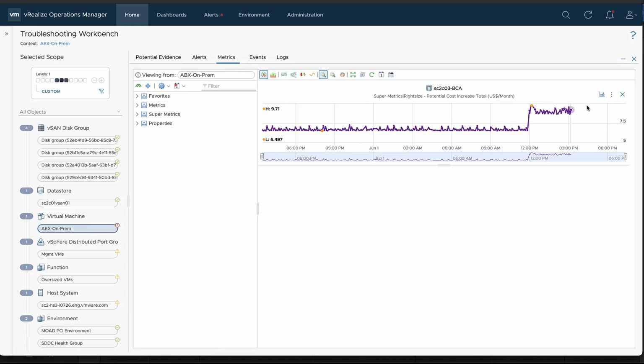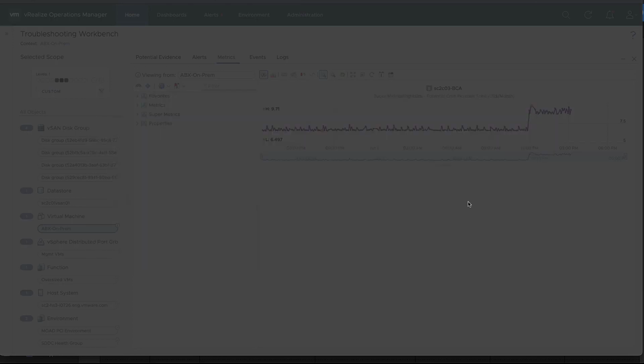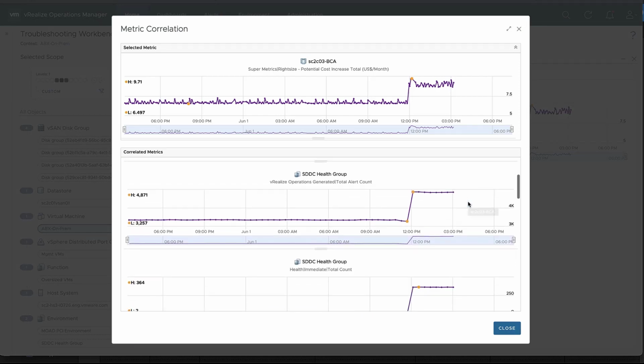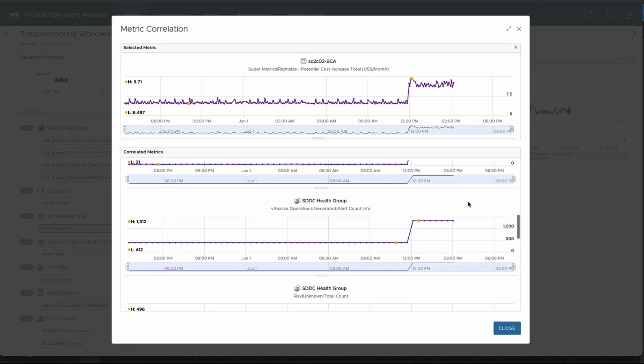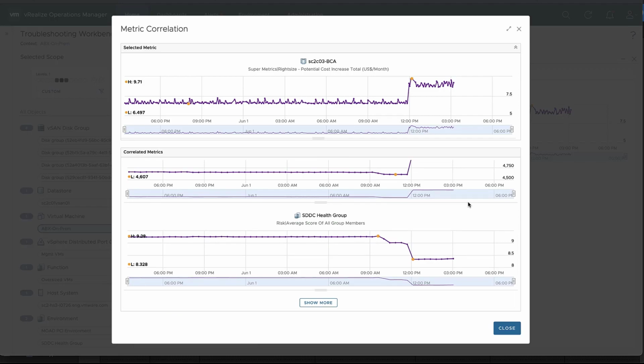And now we can do the third of our correlation features. Using our correlation, we can take this correlation by scope. This is going to take all of our metrics that are in the same scope that we're using here for our troubleshooting workbench session. And if we change that, let's see what pops up here. We've got a couple other things we could look at. Looks like some alerts that we can look at as we go through within that same scope.